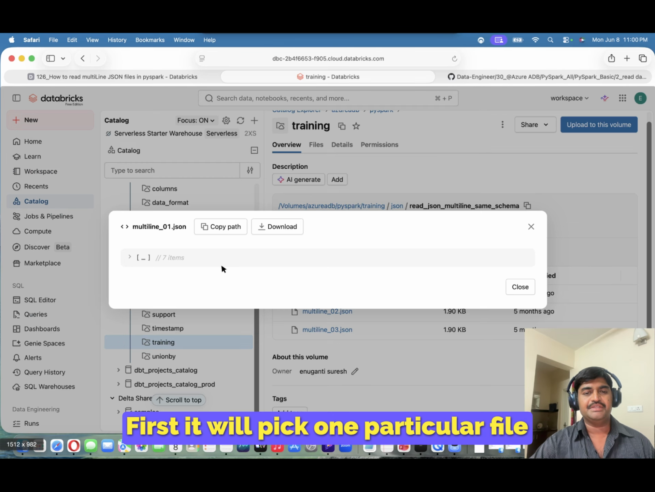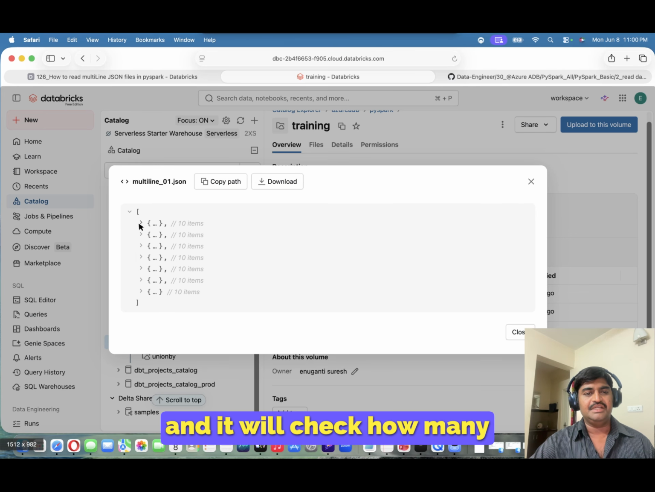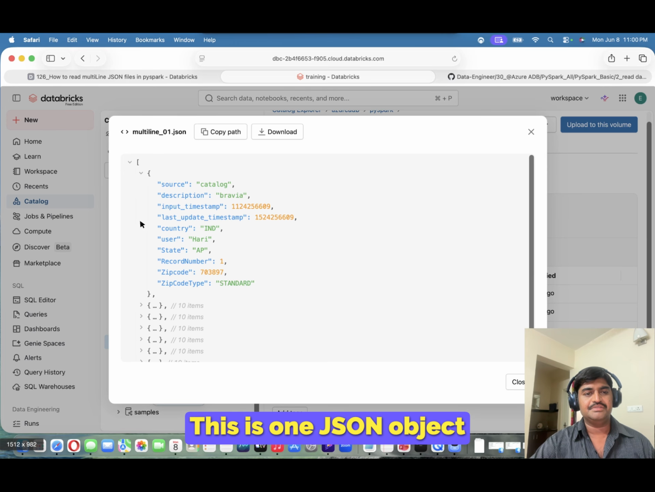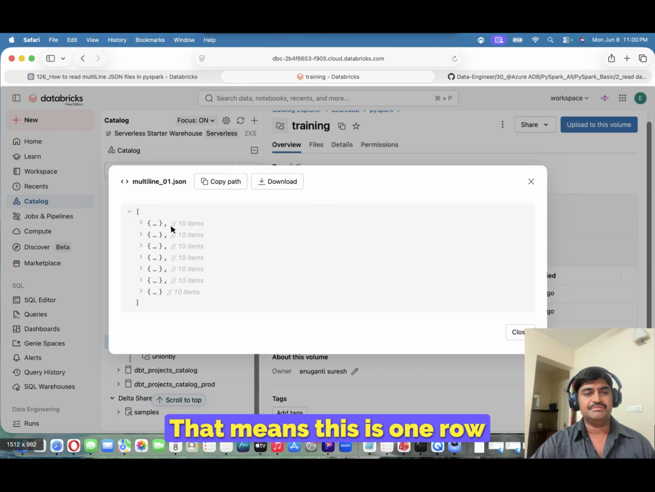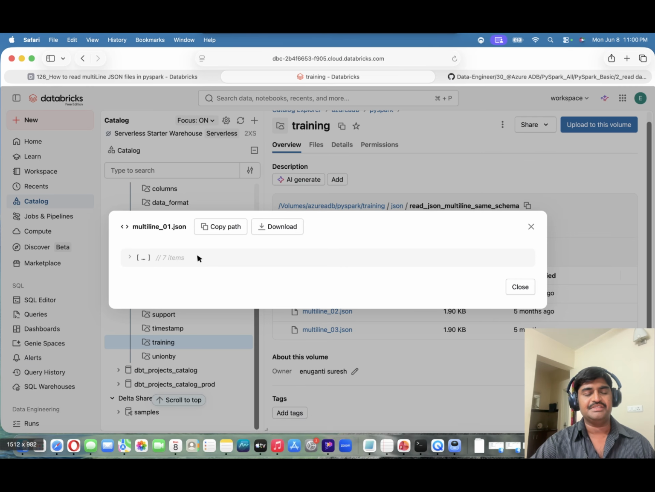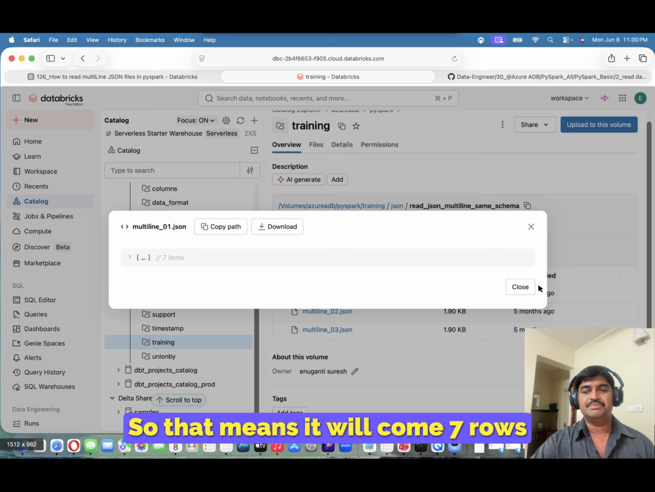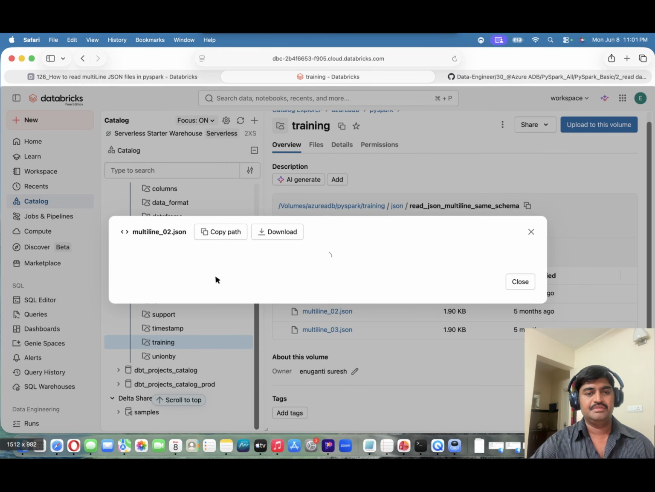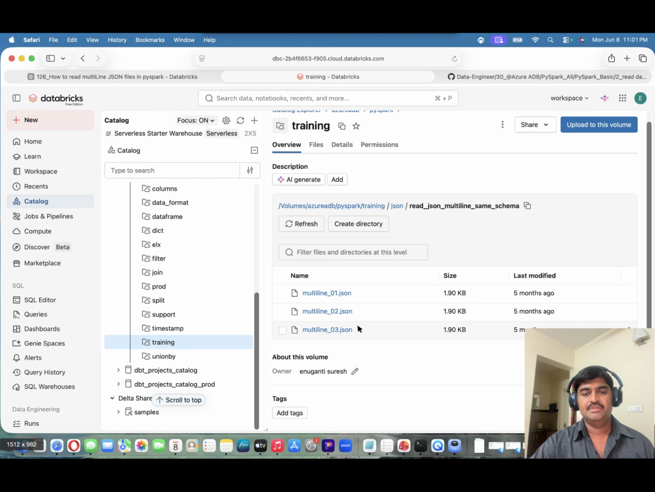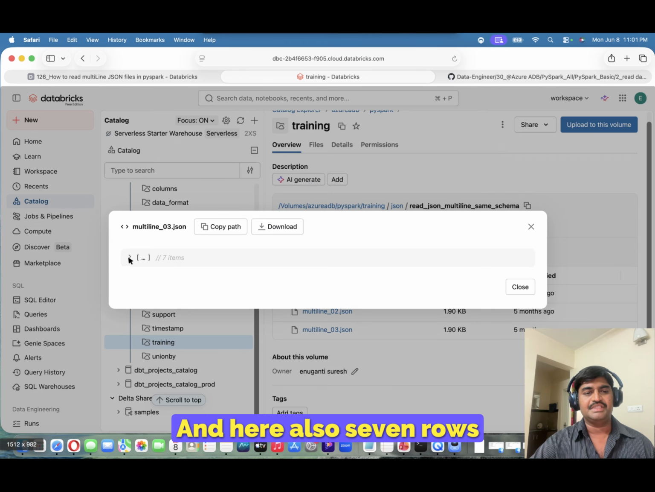First, it will pick one particular file and check how many records are in it. This is one JSON object, which means one row. And in this file, how many are there? Seven JSON objects, so that means 7 rows. And here also we have 7 rows, and here also 7 rows.